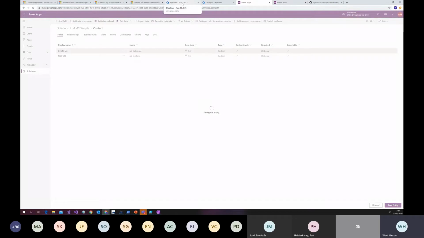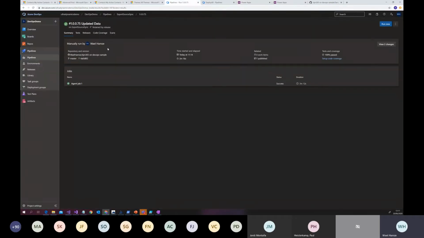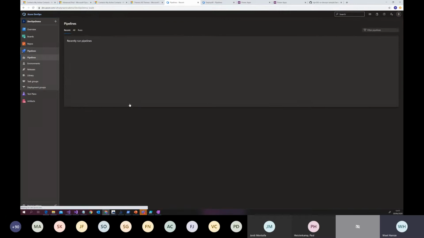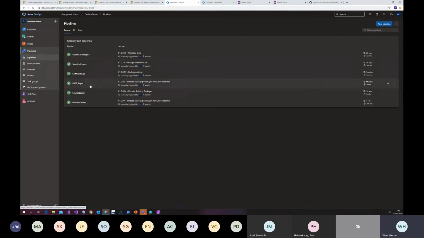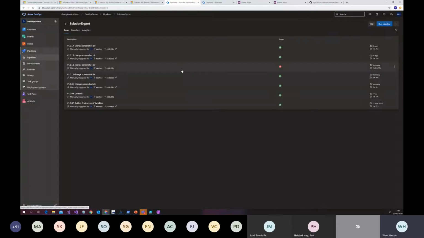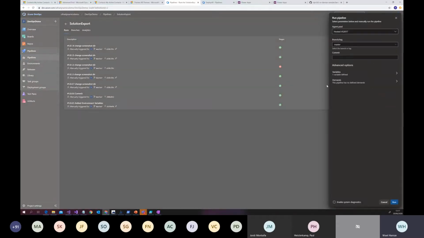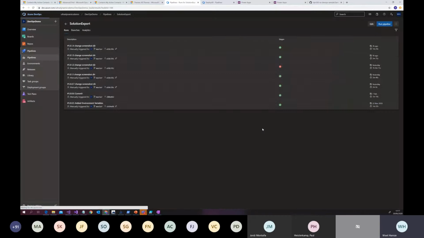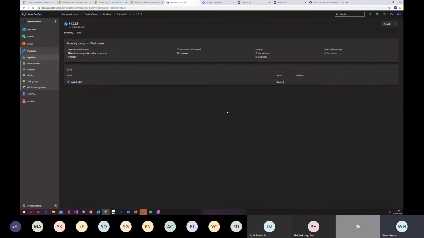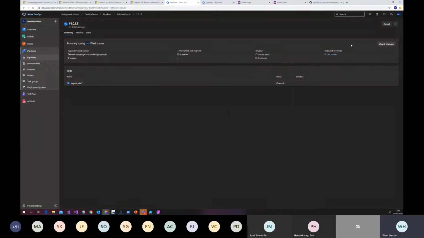So let's go into pipelines and have a look at my pipelines. It's taking a little bit of time. I have a pipeline called export solution, so let's use this pipeline for now and run it. This is going to export the solution without that field. Let's run this pipeline. I know there were some challenges exporting solutions today, so hopefully we won't hit the same issue.